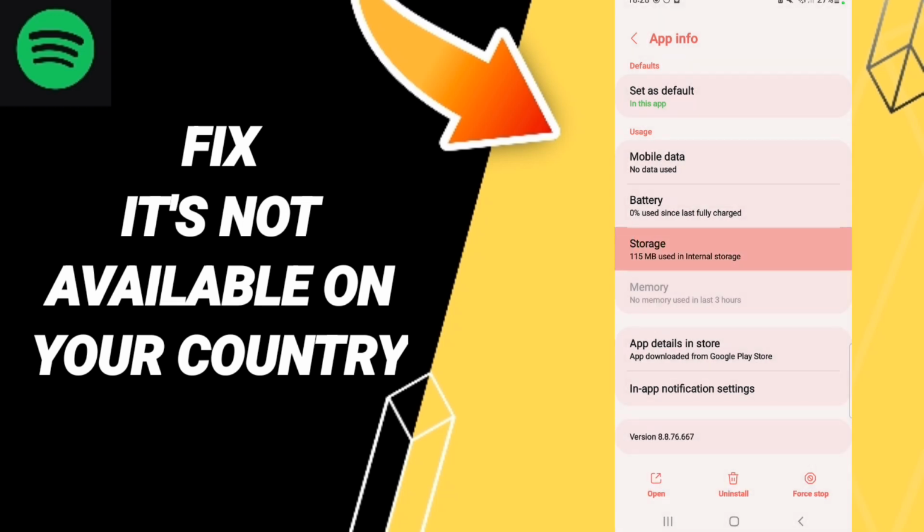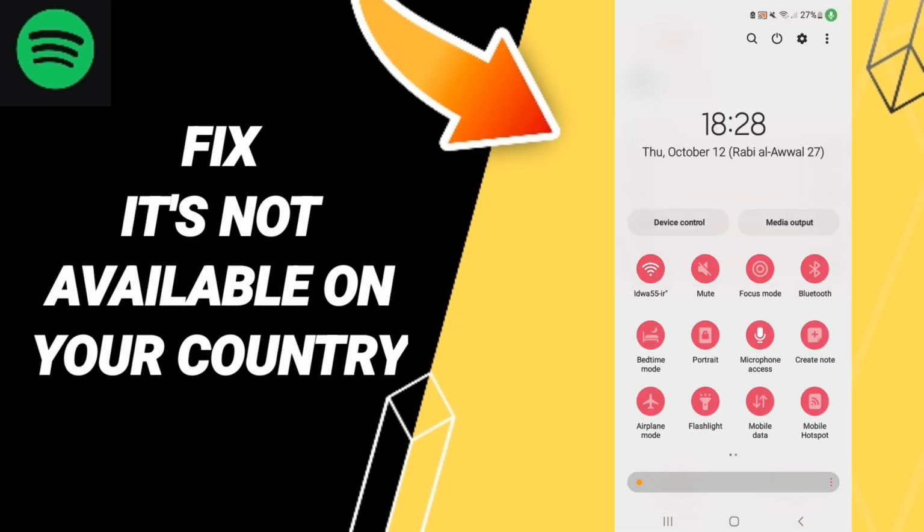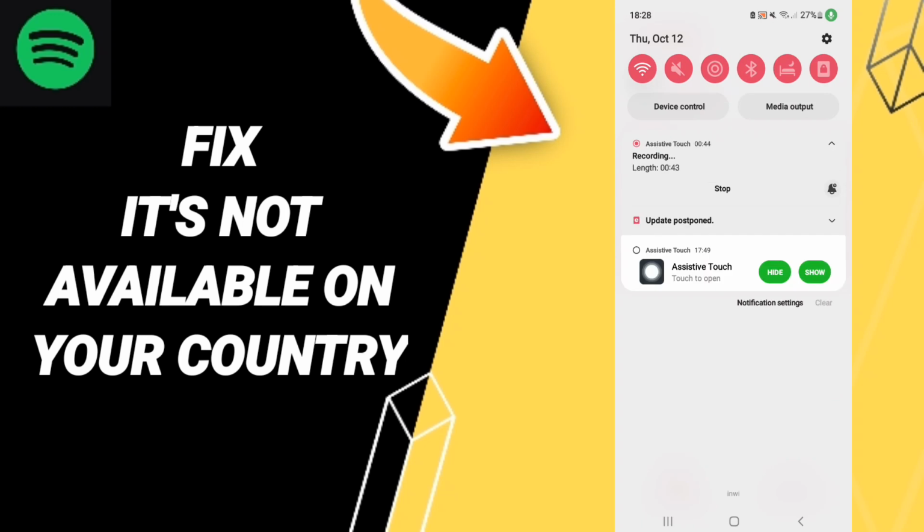Here we are going to click on storage. Then we click clear cache, it's already turned on. And after that, you can turn off your Wi-Fi, your phone, and you can turn on your phone again.